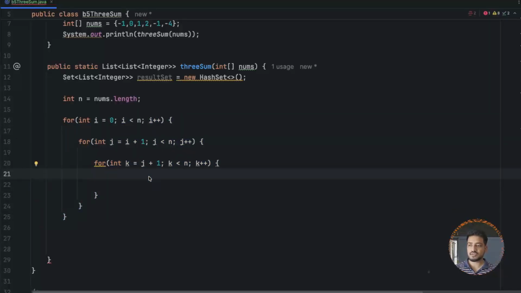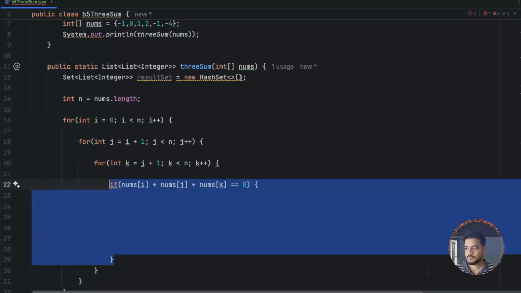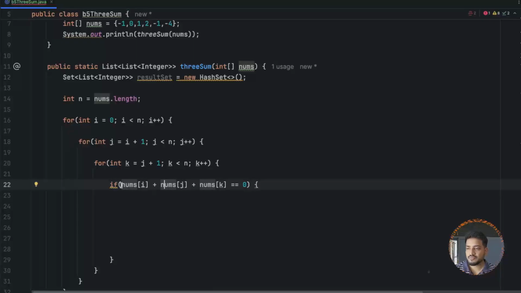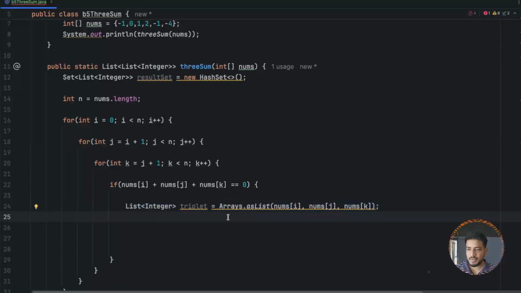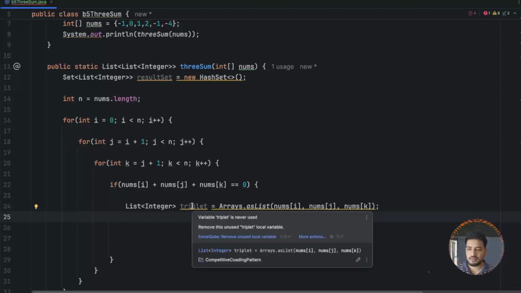In this way, each of the 3 loops will take care of every other possible combination, and whenever you find something like this happening, the time complexity naturally increases. Now we have to check every time whether the ith value, the jth value and the kth value sum to 0 or not. If that is the case, then we can add it into a list. We can create a dummy list.